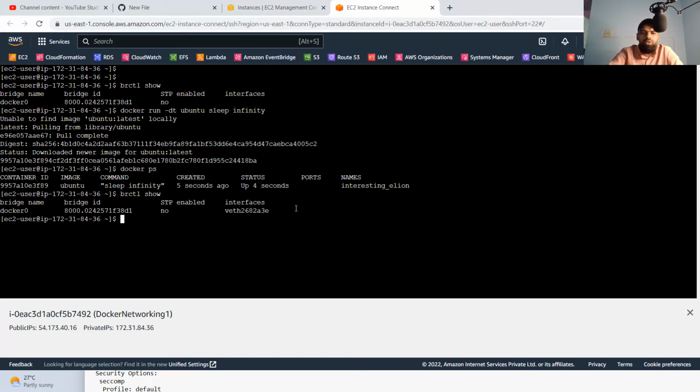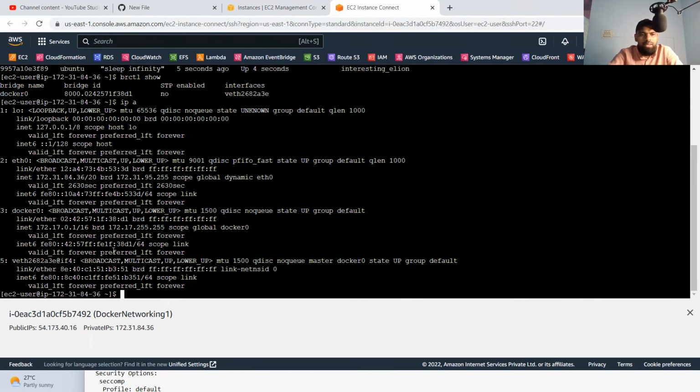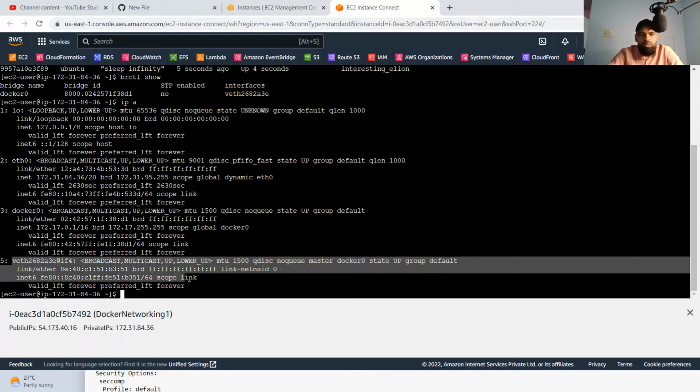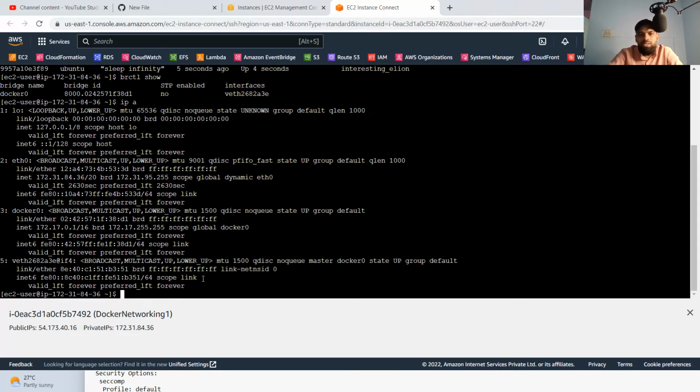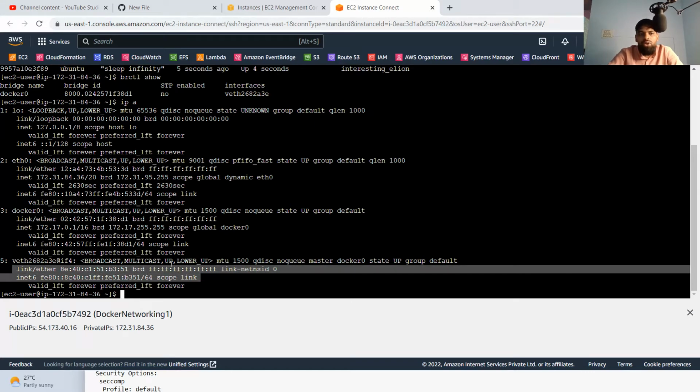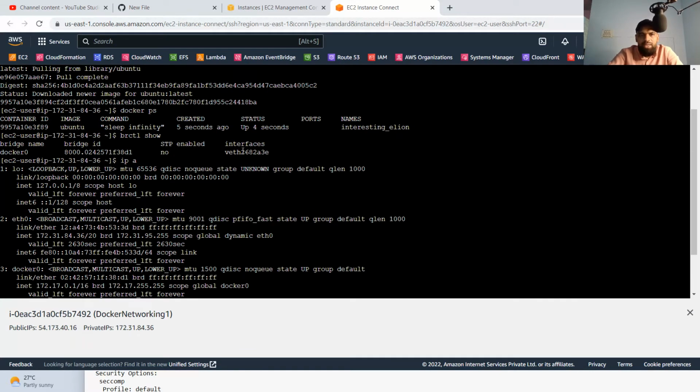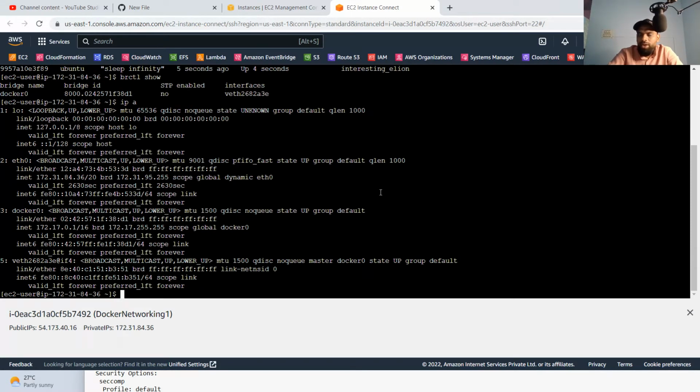veth. If you type ip a, you get one more network called veth. It's a virtual network, one more thing. This is because you have launched a container, and that is why this interface has come up. I hope you are getting the picture.